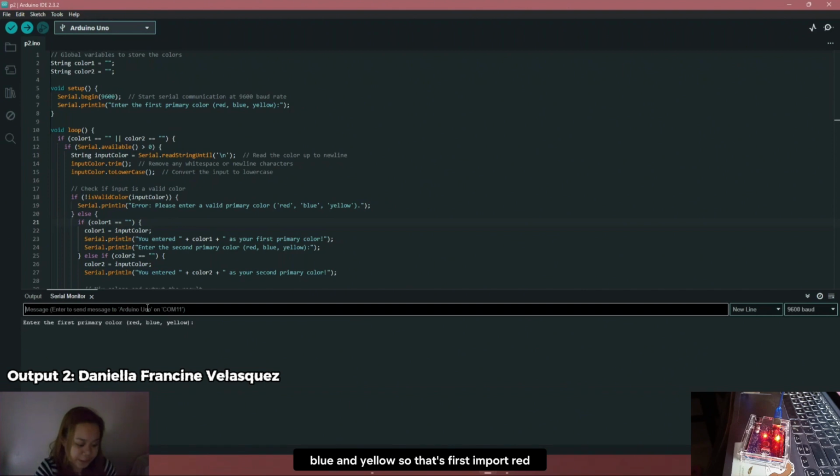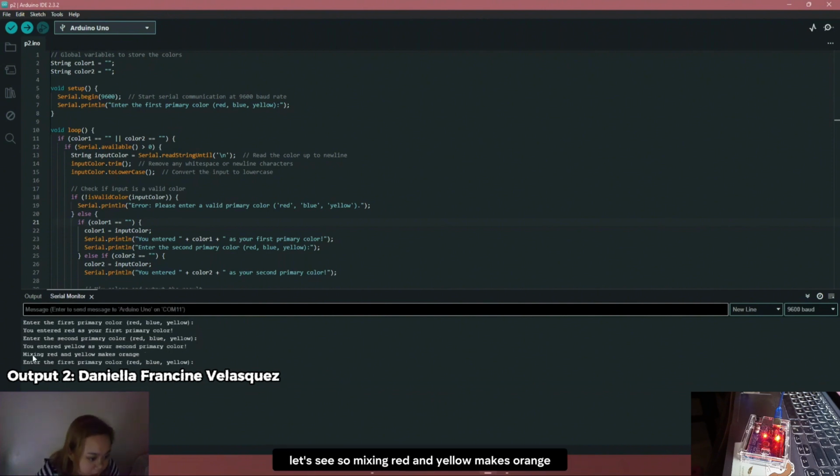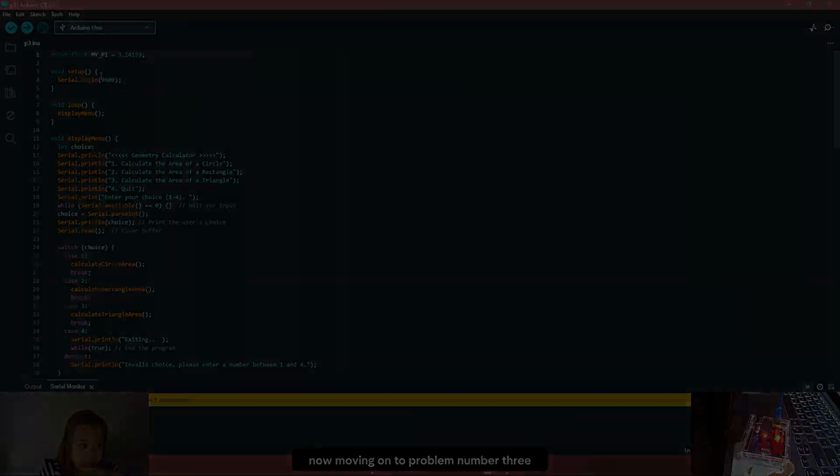So let us first input red. And now it is asking for a second primary color. So we should be mixing it with yellow. Let's see. So mixing red and yellow makes orange. So this is a successful testing of our code. It is working properly, displaying the output that we have been looking for. Now, moving on to problem number 3.